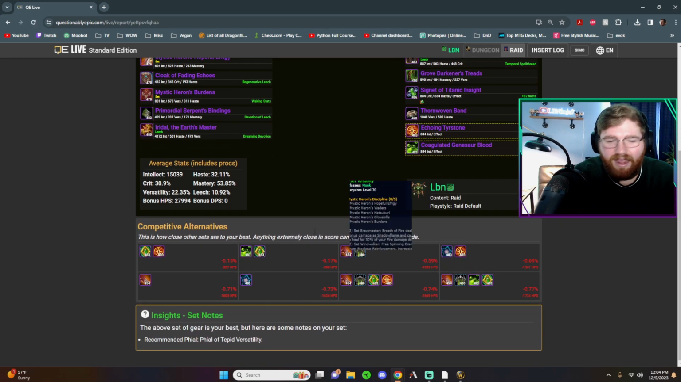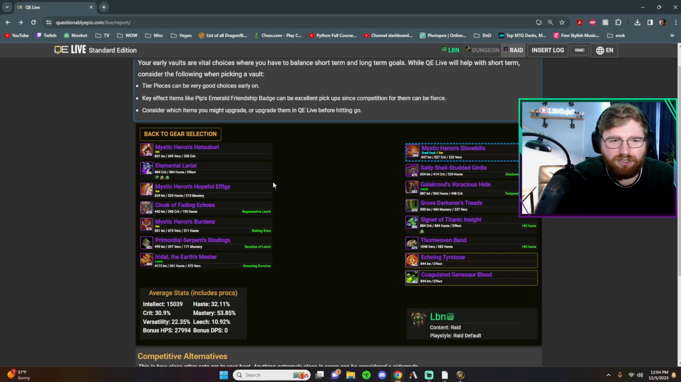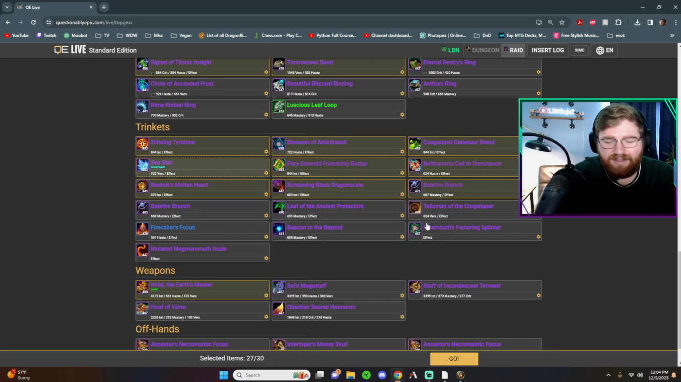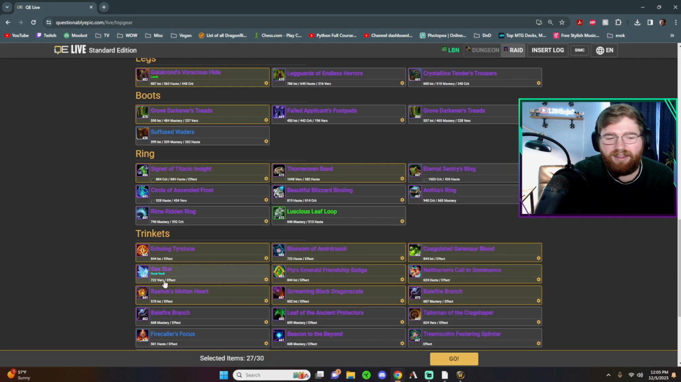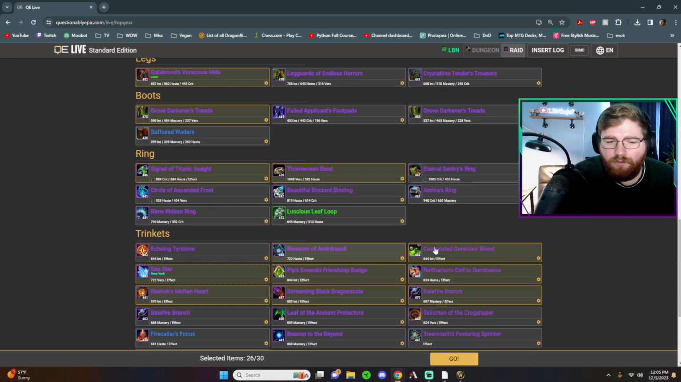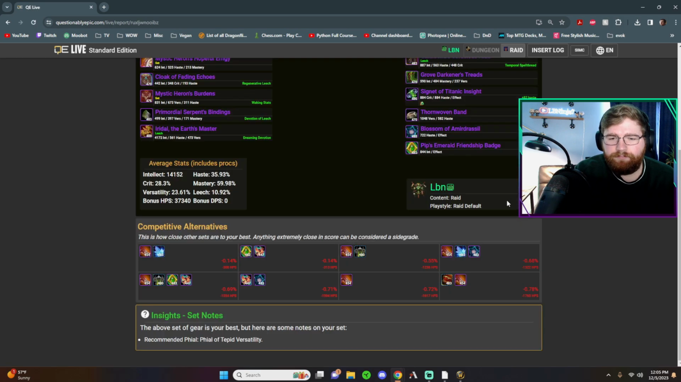You don't even see it down here anymore. Did I select it? I'm pretty sure I did. Let's go back to gear selection. Yeah, it's still selected. So it's just telling me, hey, that C-Star just does not compete with these other ones. But let's do something else. Let's remove these two fake trinkets. Let's remove all these trinkets that we know are just not going to compete. And let's test something else.